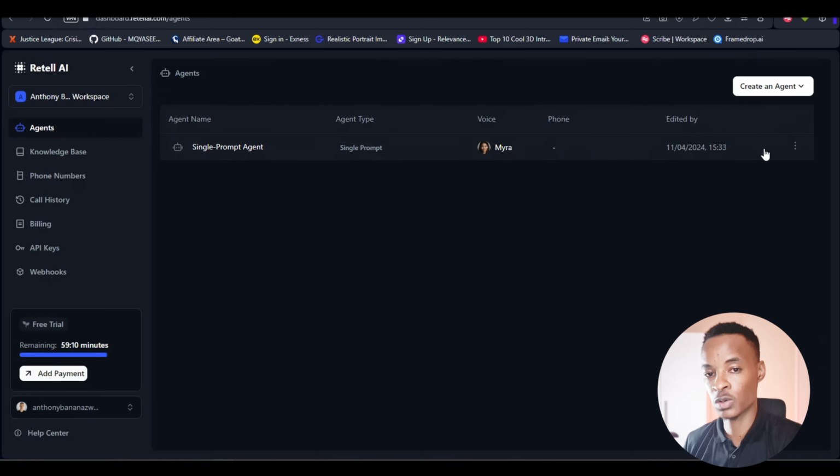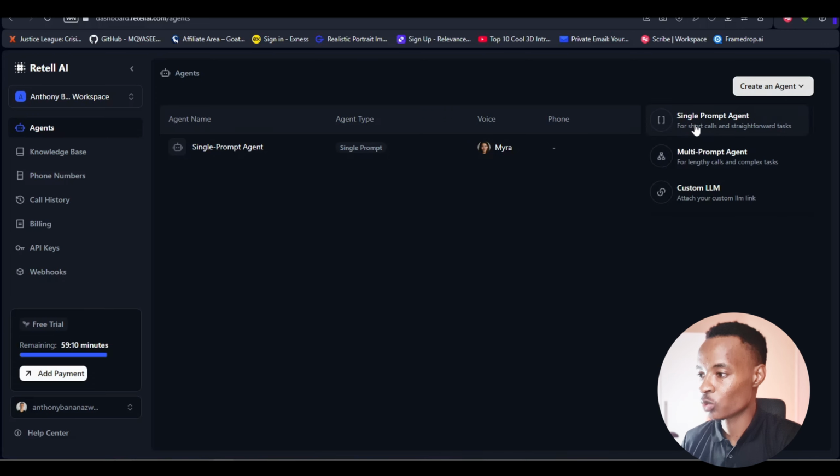If you want to create a new agent, you have to come here to create an agent. You click there. When you do, what you see is single prompt agent or multi-prompt agent. Down here, there's custom LLM. So what single prompt agent means is that it's basically for short calls and straightforward tasks.